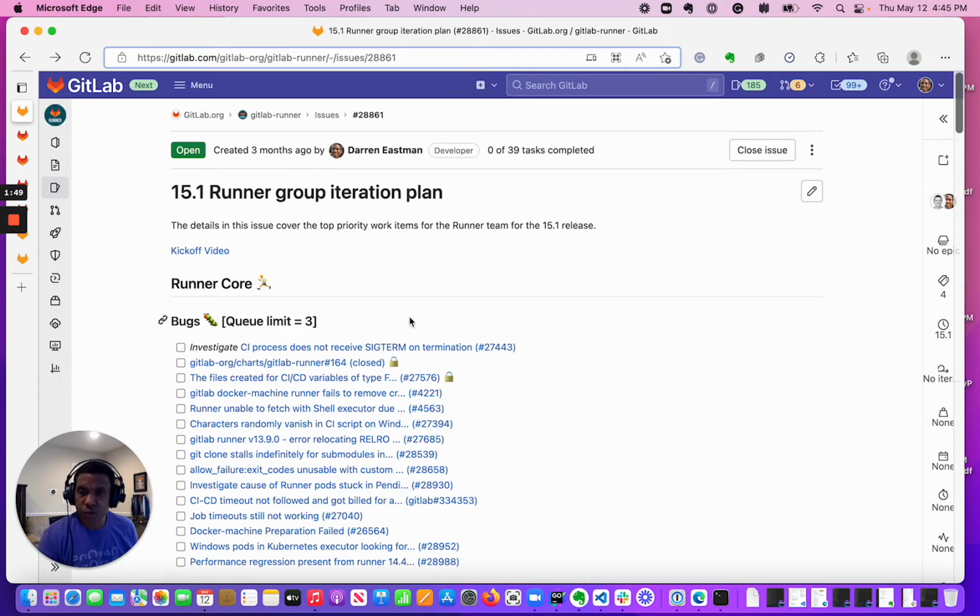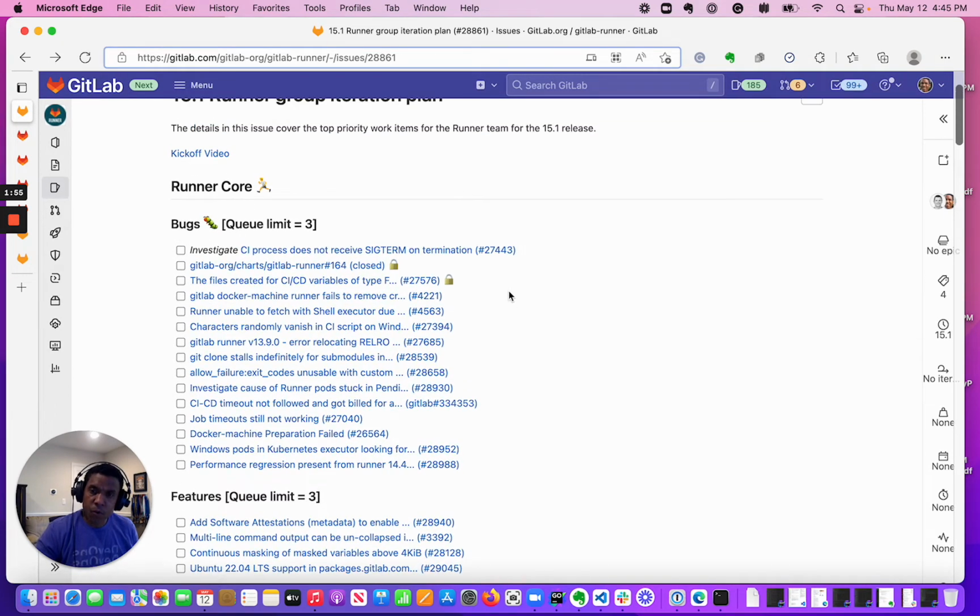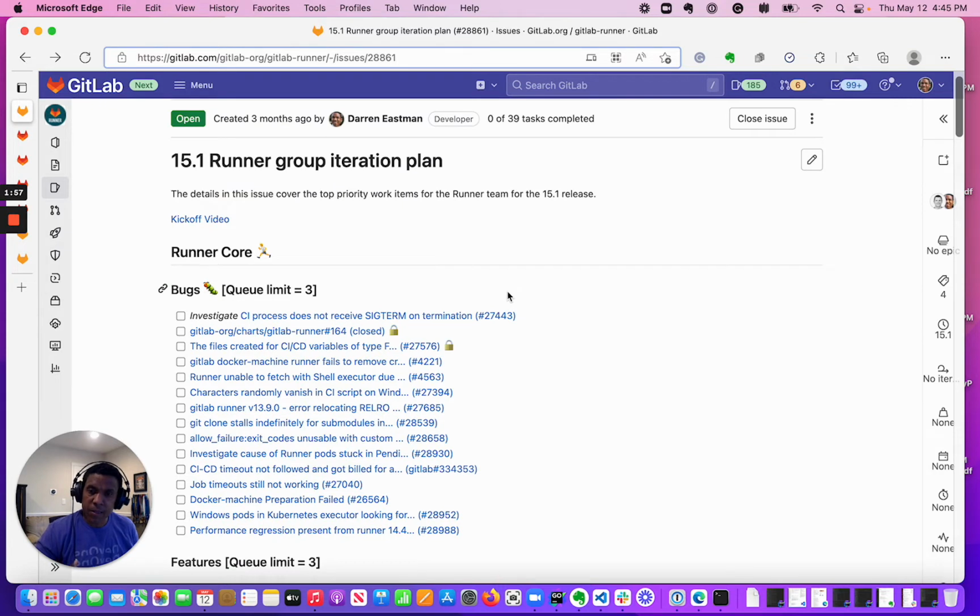So if you go to this issue right now, you'll notice there's quite a few items in the list. By the time we formally kick off the development effort for 15.1, we'll likely pare this list down. And the key message here again is that we're really trying to focus on prioritization of reducing this aged bug backlog.